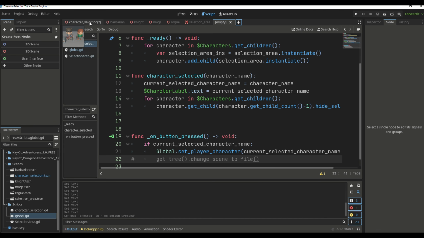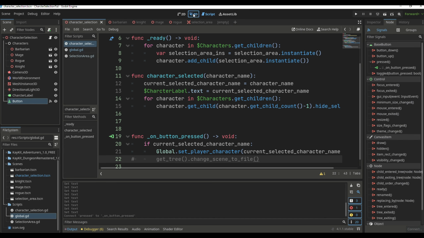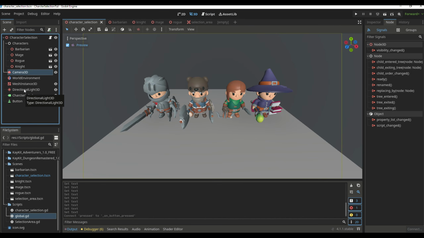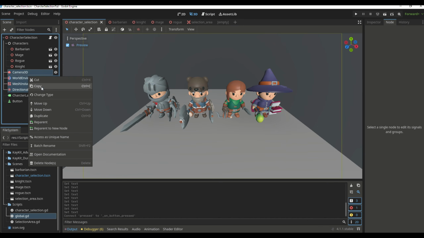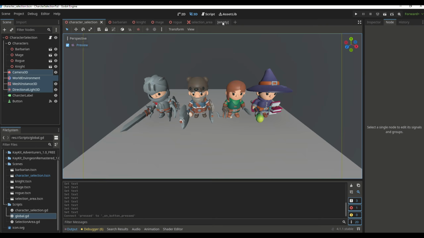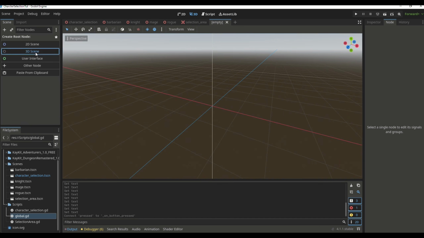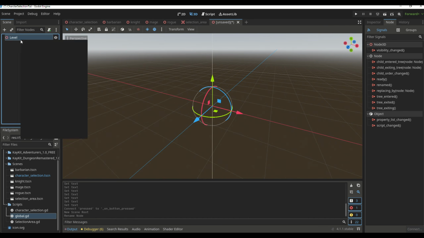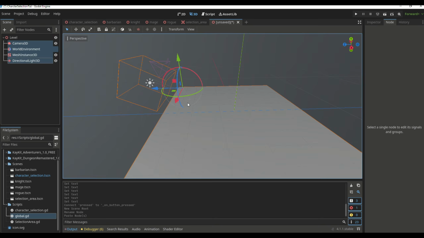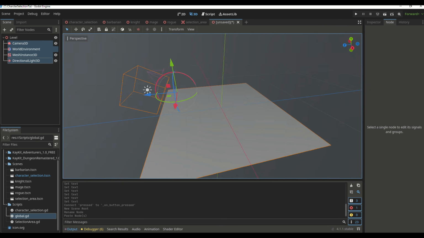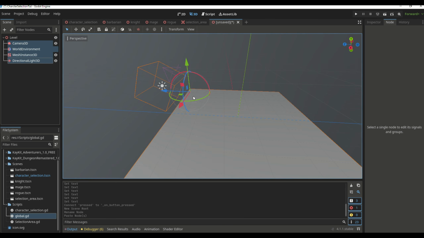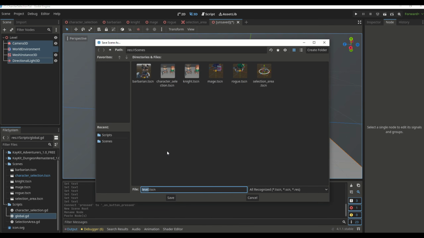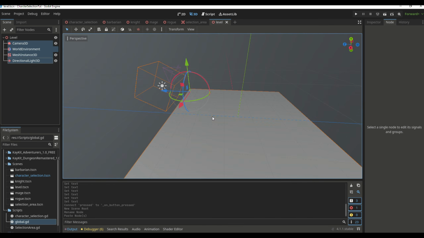And what I'm going to do is go to the character selection, and I'm just going to copy all of these nodes. Click on copy, go back to the scene, click on 3D scene. Let's change the name to level. And I'm going to paste all of the nodes here. So we would already have a ready level. Let's save it. Save inside of scenes, click on save.